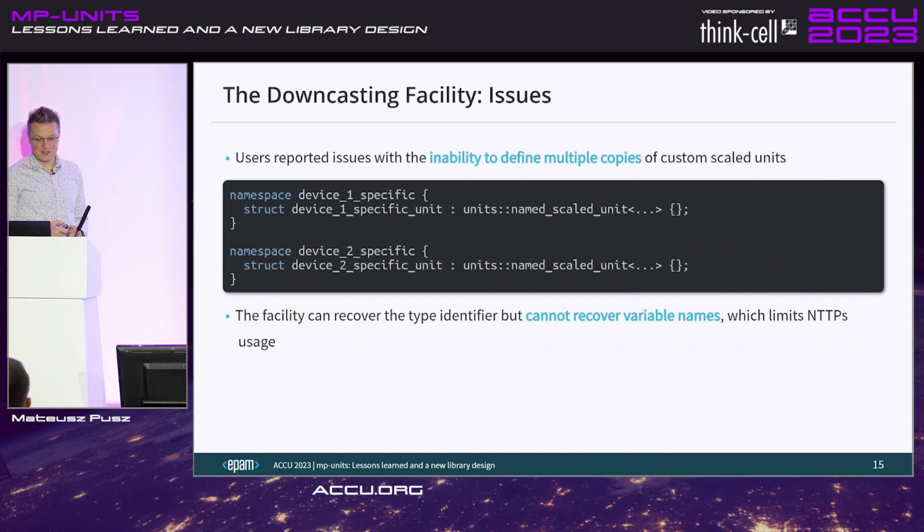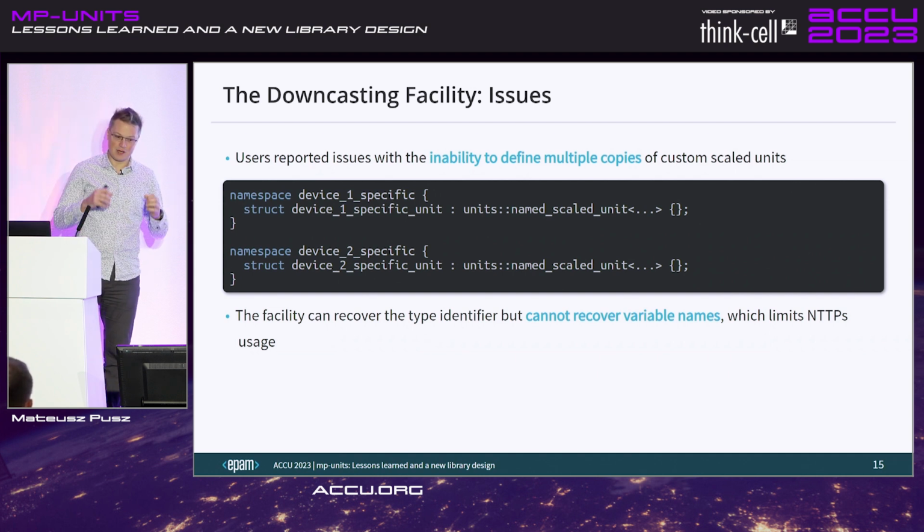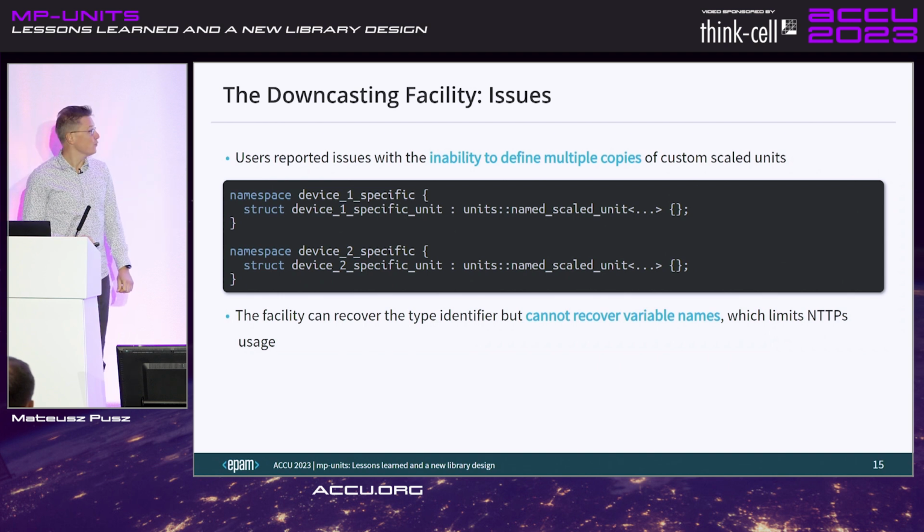So this is about the downcasting facility. I think it is still great in case you're having one-to-one relationships between a long type and a nicely provided type. But in case there is one-to-n or n-to-1, this will not prove useful for you.